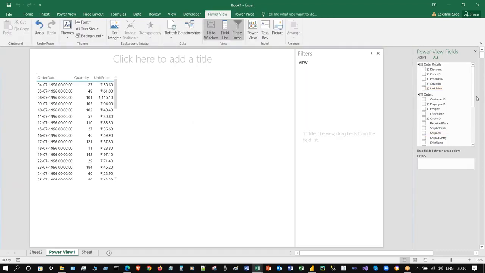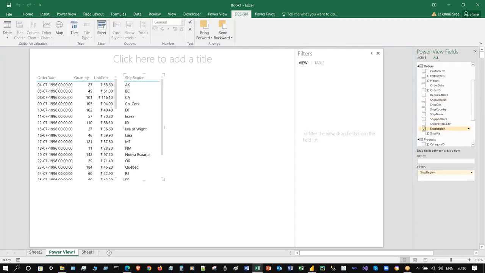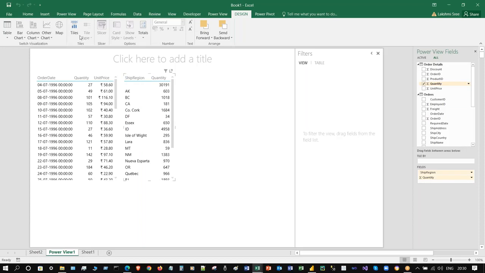Okay, supposing I take ship region, same concepts are all the same, okay? And then I take the total quantity that's going to be shipped, and I want the charts here. This is a table view, card, matrix and card, charts are here.